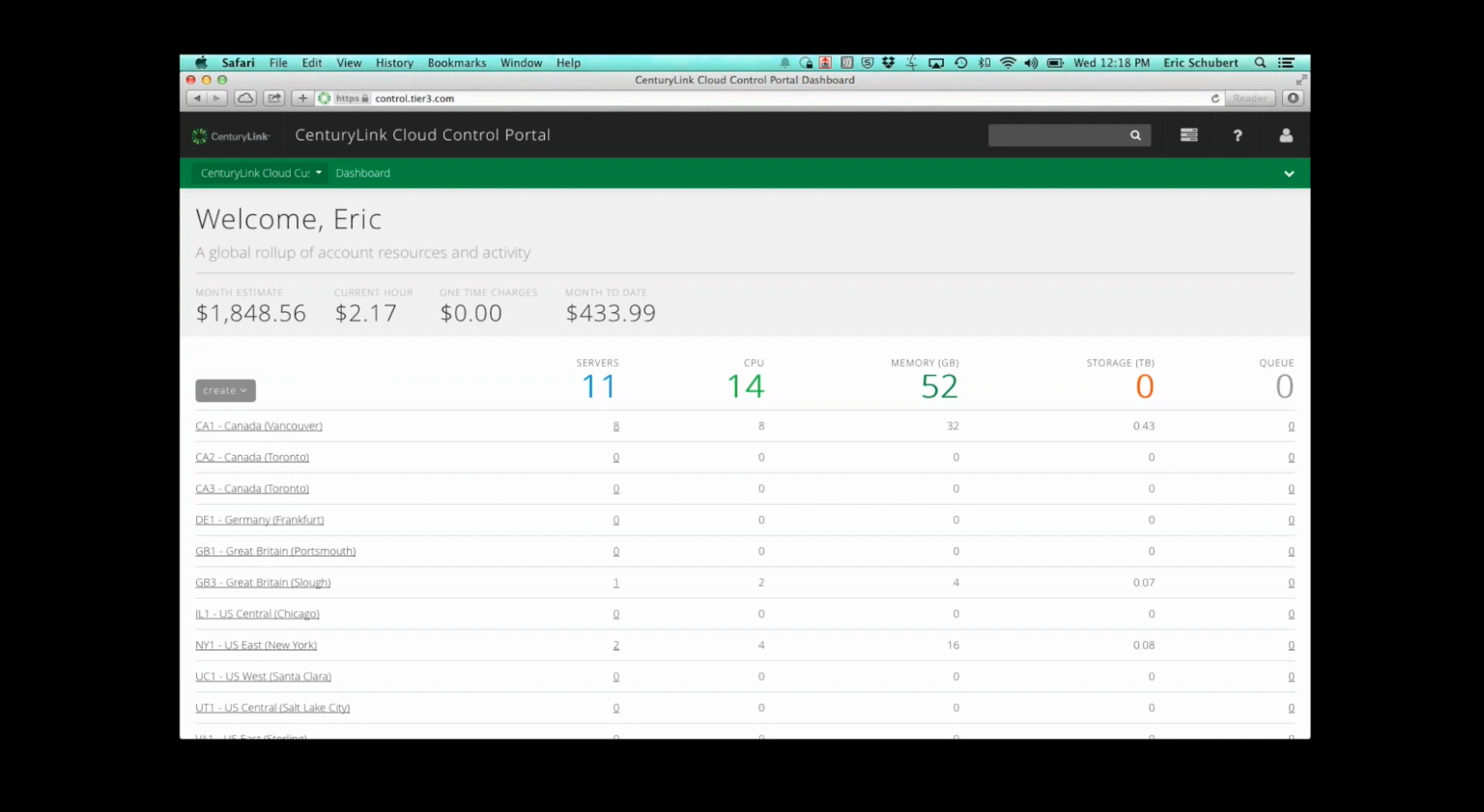We'll also show you what you've billed month to date, and if you maintain this current spend, what your estimated monthly bill will be. And obviously, if you build some new servers, this hourly price will go up. If you delete some servers or remove some resources, this price will go down, so it's very flexible.